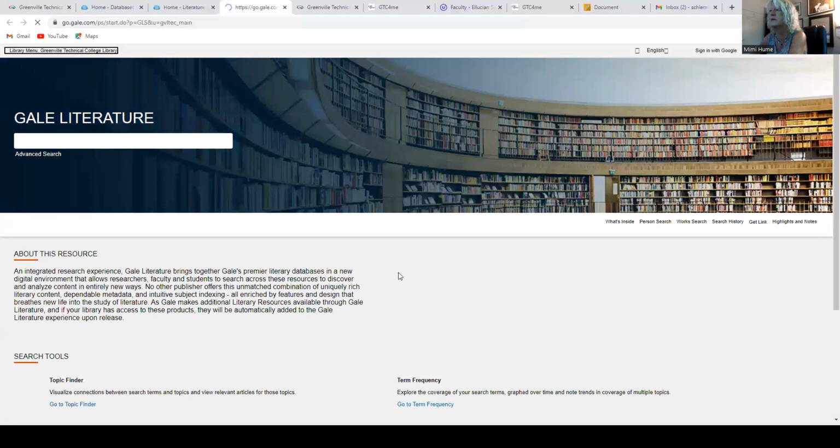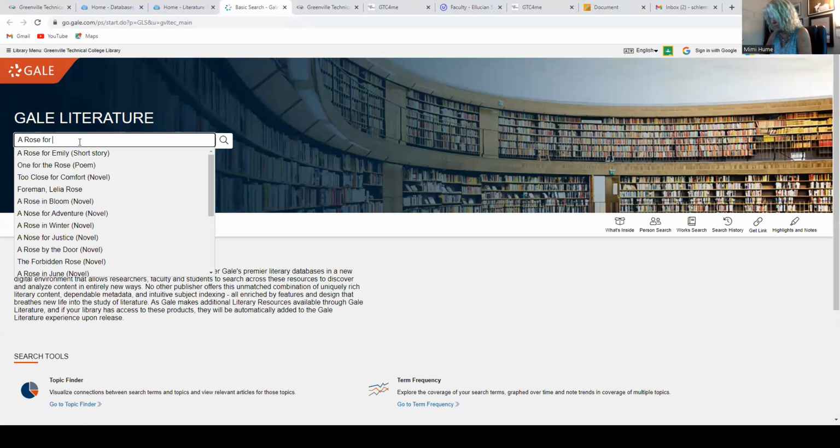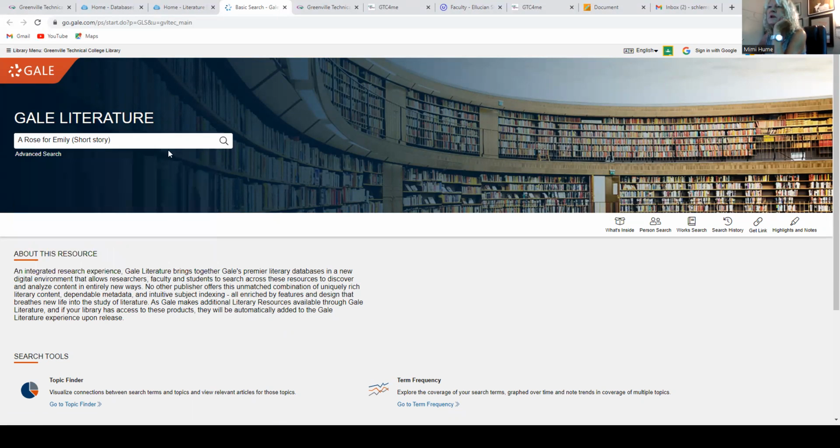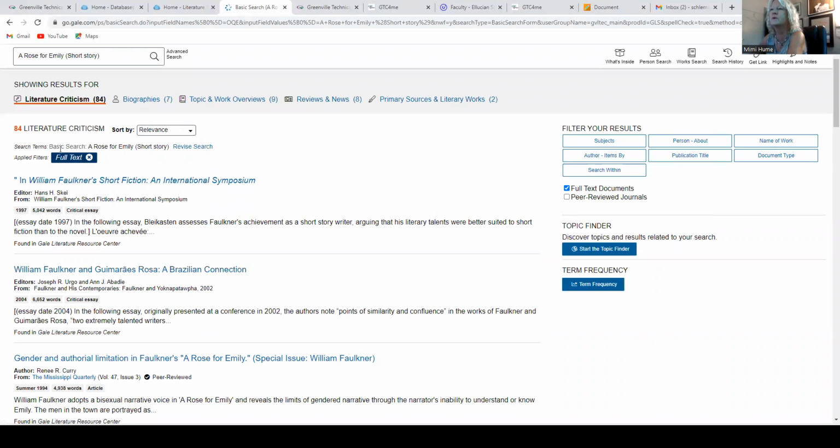So I'm clicking on Gale Literature. I'm going to choose A Rose for Emily. It's a short story, so I'm going to click on short story, then scroll down and see what I have. When I see full text, I know that's great. I can download this, print it off, or do whatever I want with it. I also see that it has 5,042 words, so it's a pretty long essay.